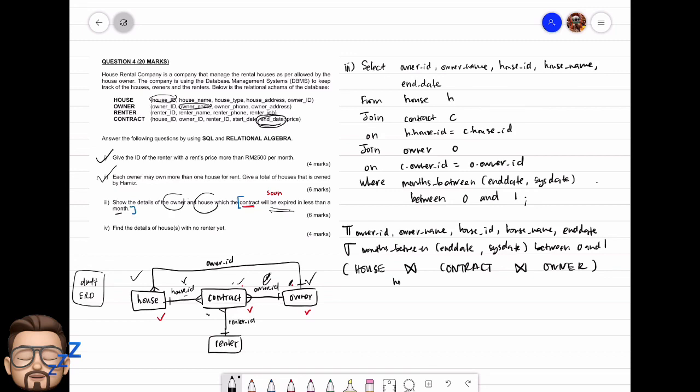We have H.house ID equals to C.house ID. Okay, so for this one, C.owner ID equals to O.owner ID. Okay, so this is one of the ways on how to get the relational algebra for this question.